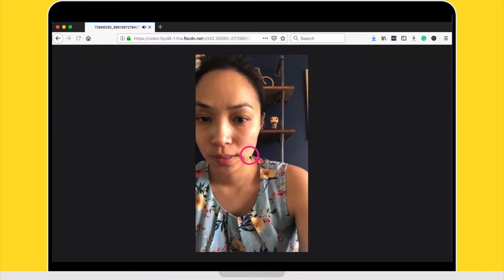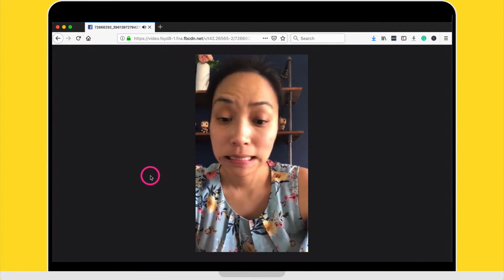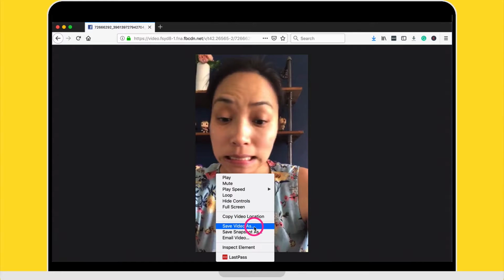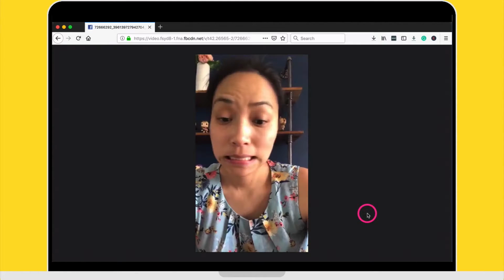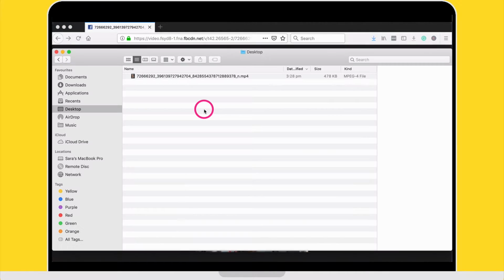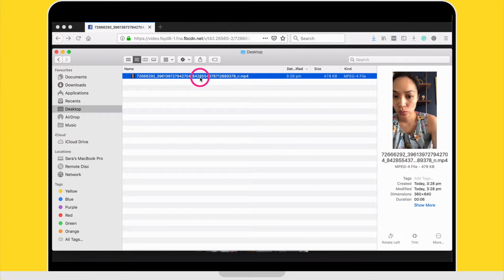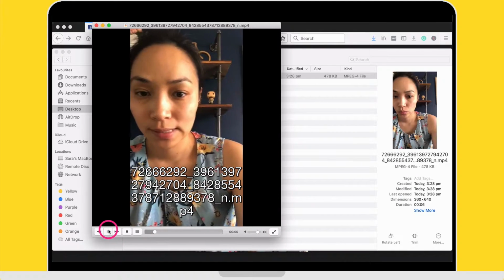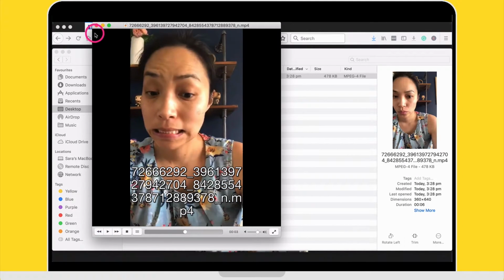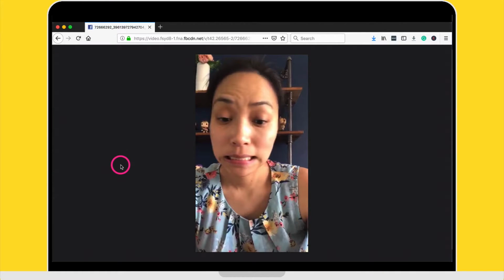Once you've selected that, Facebook will open up the video for you in another browser. And from here, you can right-click on the video and go save video as. And then you can choose where you want to save this to, whether it's your desktop or download files, and you click on save. And then this will now save the file directly to your computer. So if I have a look on my desktop, I can see the video file there and I can open it with a video player of my choosing. And there's the video there. And that's how you download it from your personal profile.